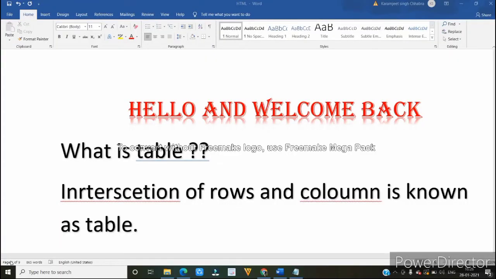Friends, today we will learn what a table is. The intersection of rows and columns is known as a table.